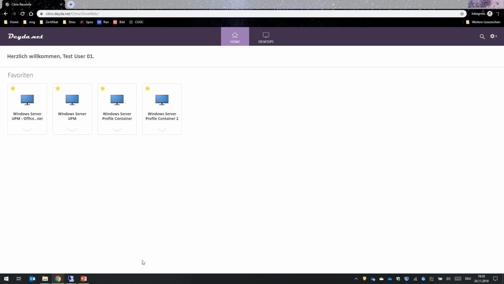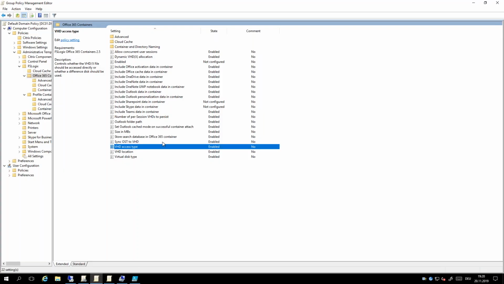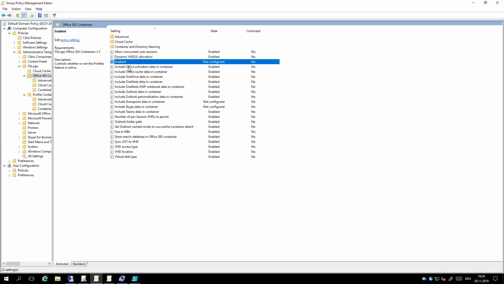But first of all, we look at the configuration of FSLogix. Therefore, we go to the GPOs. I got here my GPO. The important settings are for the location and the enabled setting. If these 2 points are set, FSLogix can start to work. Of course, you should consider the other options and configure them if necessary.